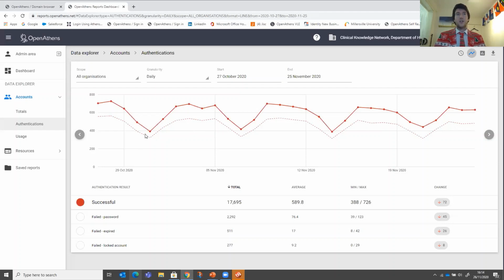I'd also like to touch on the dotted line here. This is where OpenAthens really comes into play, because we can give you granularity on the actual users themselves. From what we're seeing here, as I'm on this Saturday, this dotted line is telling me there were 322 unique successful accesses to OpenAthens. And what we mean by unique there is individuals.